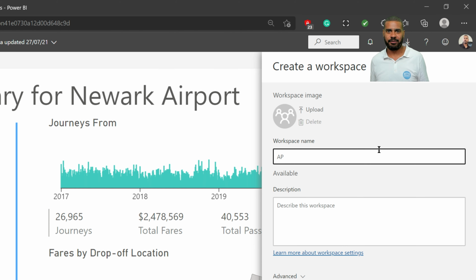Teams works really well with sharing content. You can share a Power BI workspace with a team, and then as long as that person is in the team and has a Power BI subscription, of course, they will be able to view the report content. It saves me or you having to manage their access rights to it. So I'm going to call this AP NYC yellow taxis.